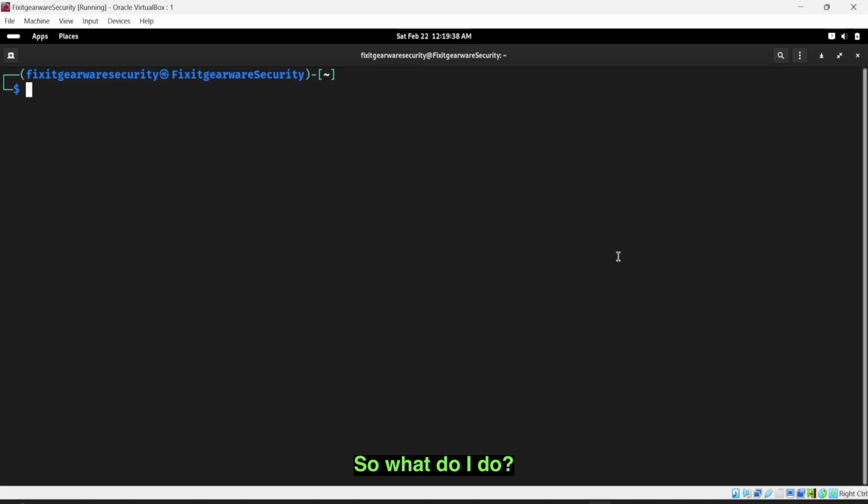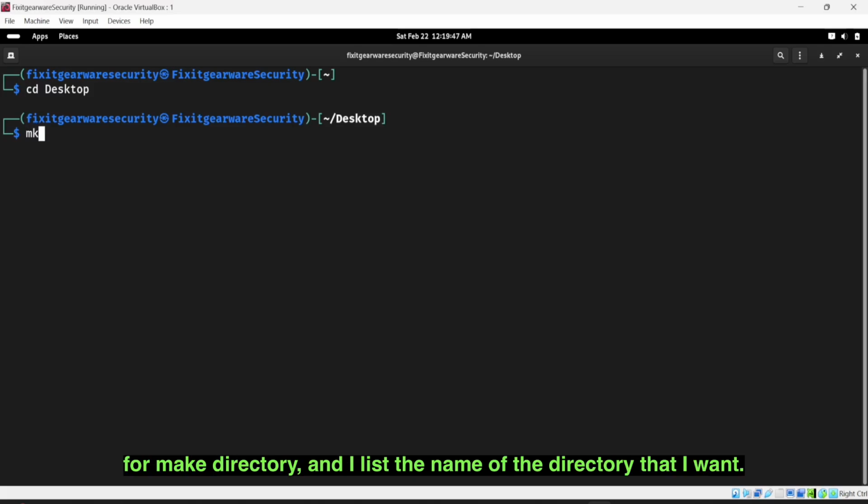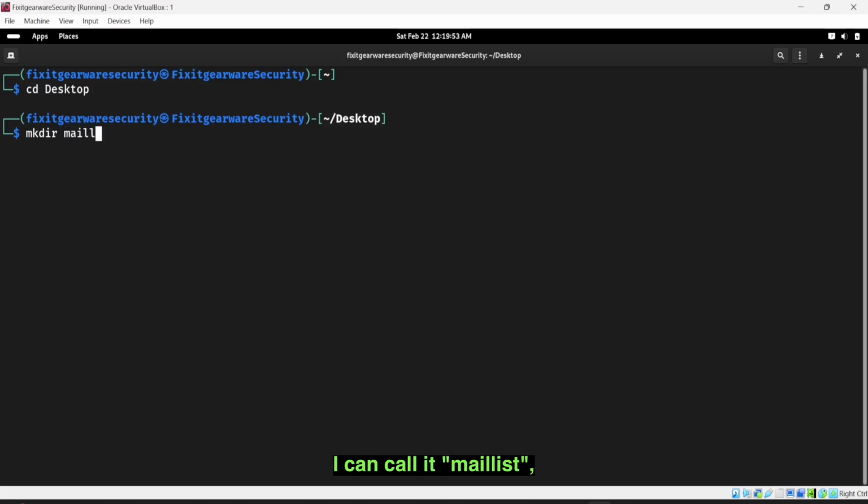So what do I do? I cd to the desktop, then I say mkdir for make directory, and I list the name of the directory that I want. I can call it mail list. Okay, then I hit enter.